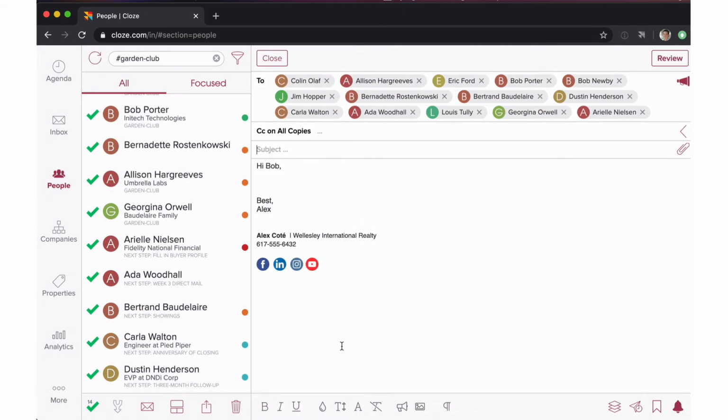So now, each person is going to get their own copy of this email. So you can see how it's flipping through their names. Hi Allison, hi Eric, hi Bob, Jim, Bernadette. Each person is going to get their own copy of this email. What I could do, I could type up an email, something simple, send a simple email like that to every single person on that list.